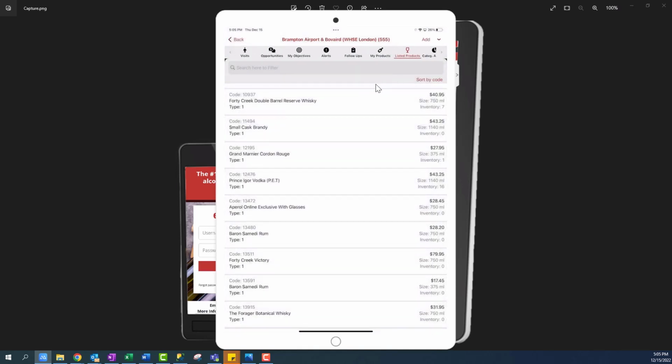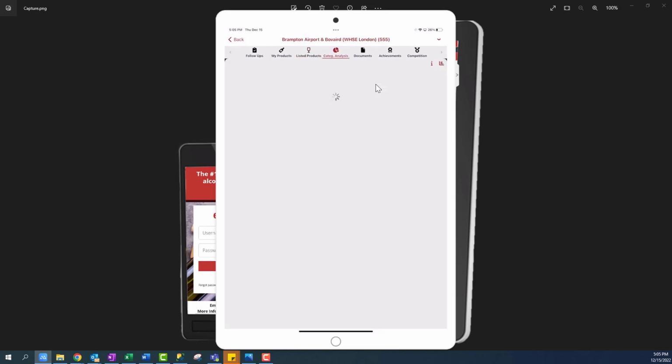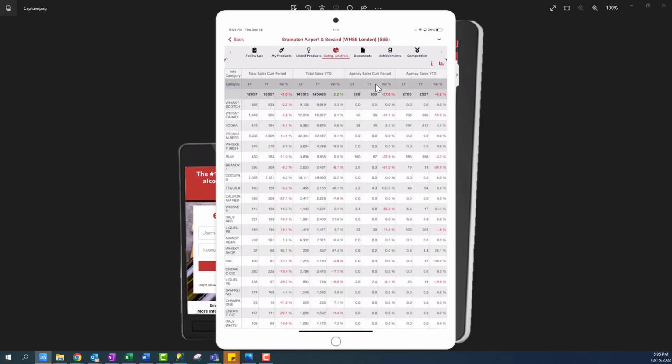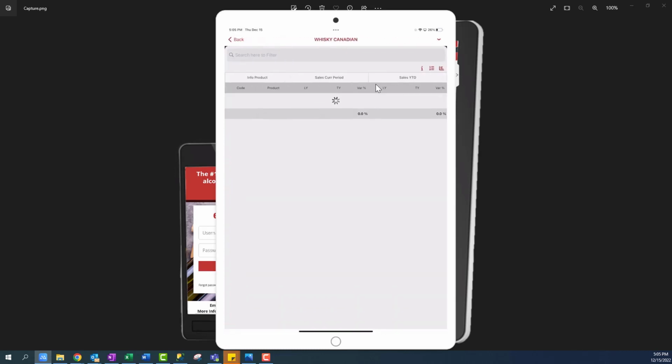Probably one of the most important tabs across the top here for an account, especially government retail channels in any province, is the Category Analysis tab. The Category Analysis tab is going to give you line of sight to all of the SKUs at the SKU level in this location. All you've got to do is choose the category and drill down. So in this case, I'm going to choose Whiskey Canadian and hit the I button and drill down.